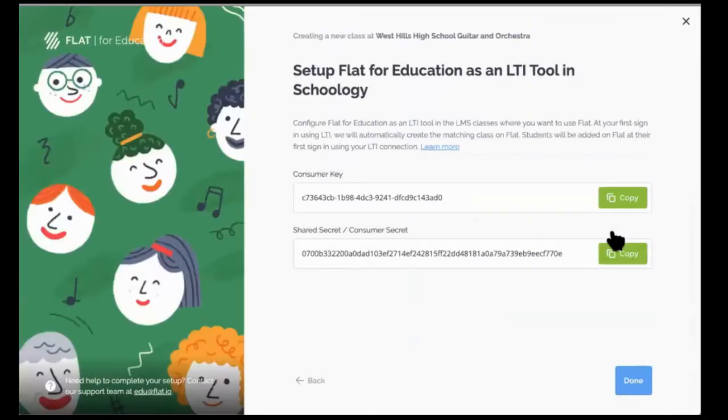And it's going to take us to a screen where we see our consumer key and our shared secret. So we're going to hang out here for a sec. So we're going to leave Flat now, and we're going to go to the Schoology tab. We're going to come back to Flat in a second, but let's keep that open.